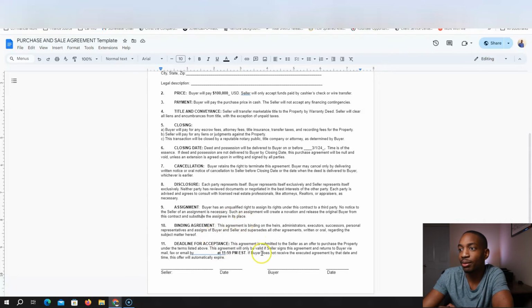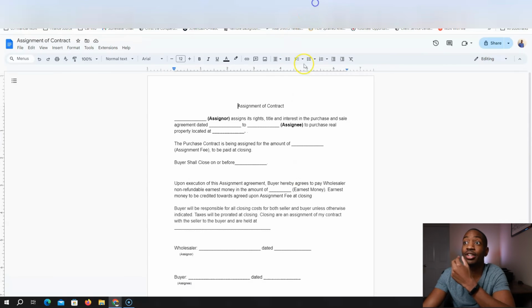Binding agreement, this is a binding agreement. And then you could put a deadline to acceptance and you put a date right here. I usually don't do that. If I mail it or if I DocuSign it to them, you can do that, but it's not necessary. Now, the next contract is the assignment of contract between you and the cash buyer.